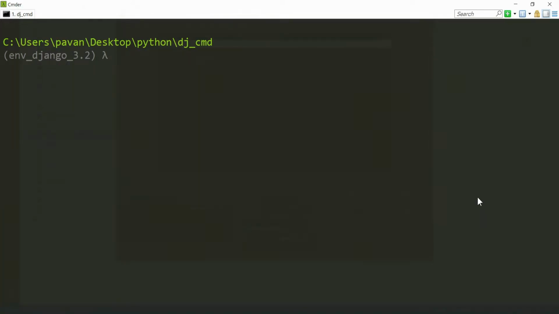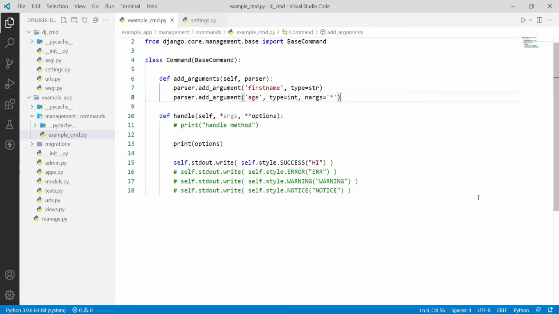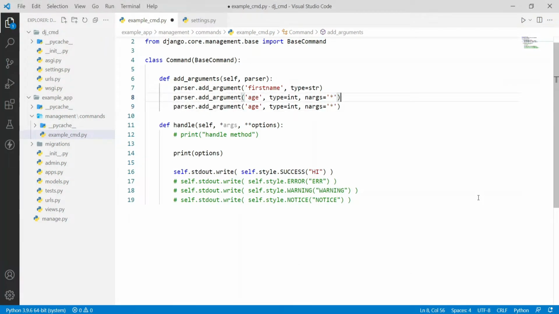Apart from having positional arguments, you can also choose to have named arguments, which are optional also. So here I'll create a simple named argument. So I'll comment this. To create a named argument, you need to specify at least one dash or double dash. If you specify a dash or double dash, that will be considered as a named argument.